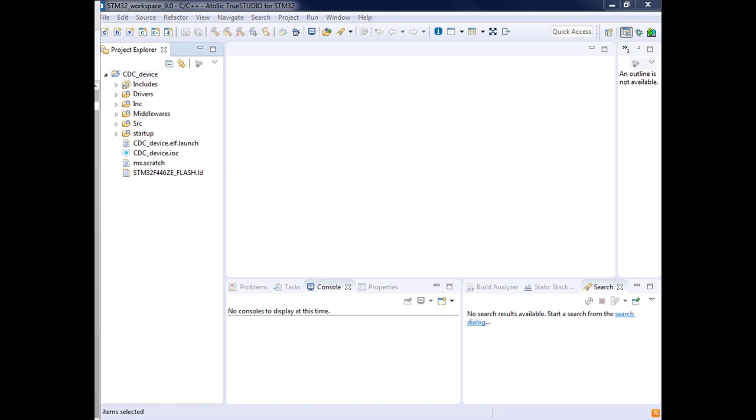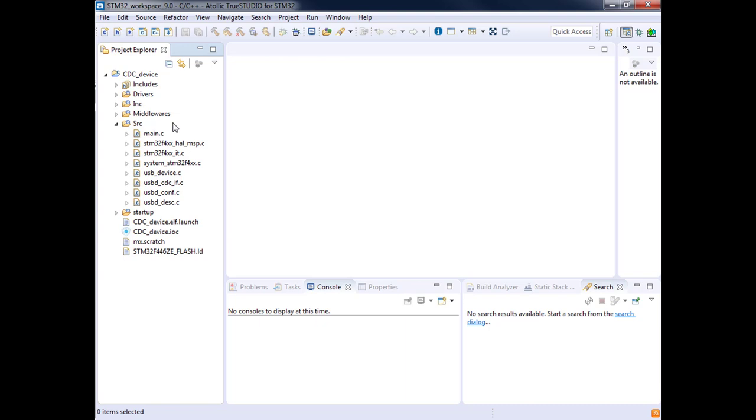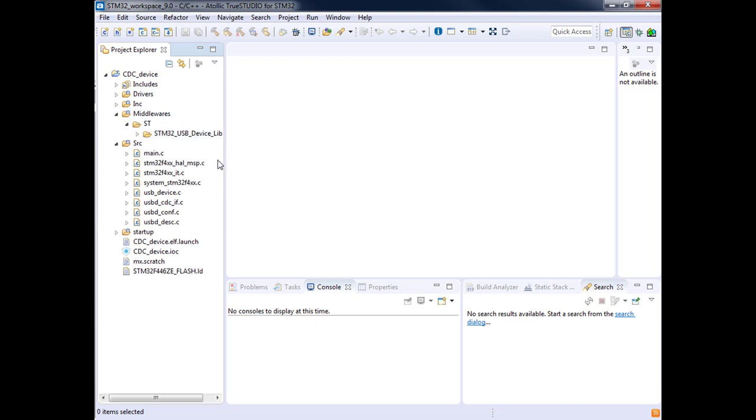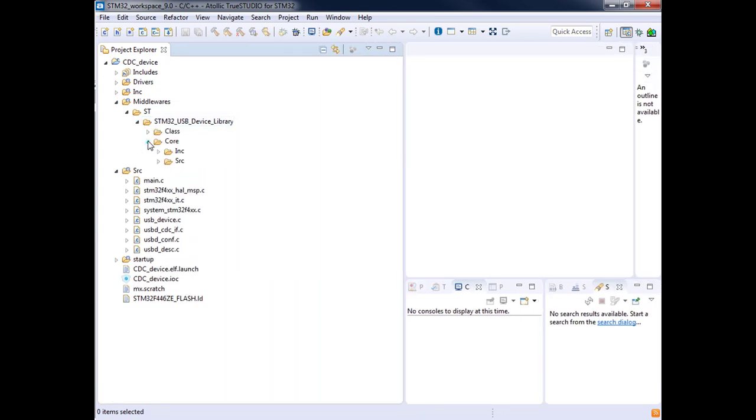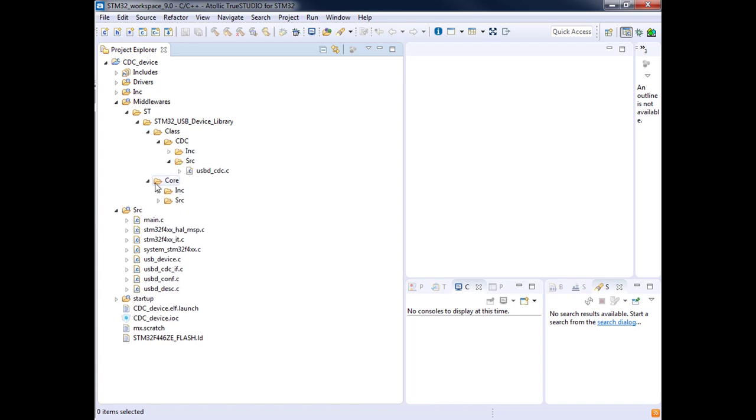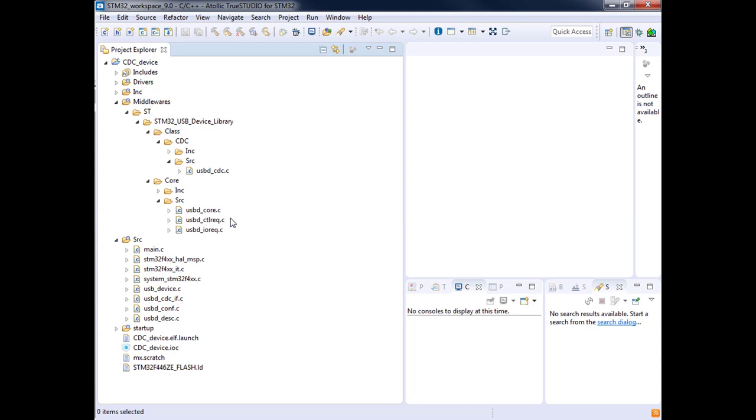Okay, just check that I don't forget anything. So now we'll have a closer look at the generated code. Here we've got the sources. I would say it's where your code is, I mean the code that is generated for you and is in the user space. And we've got the middleware from ST with a USB library. Here we have a Core and the Class. The Class is for the CDC, I would say. The Core is just the generic core for the USB. So mainly this one will handle the traffic, and if it's for the CDC, it will send information to this one. We'll come back later to all the details of this stack, just to give you a point of view of where we are. Here you can see that in our part, we've got some USB device, USB CDC interfaces, USB conf, and USB descriptors.